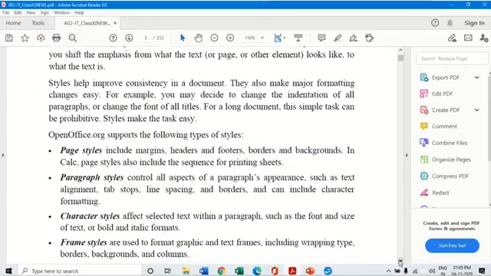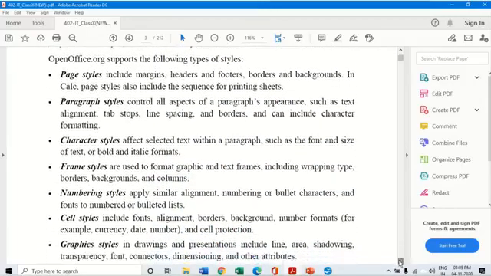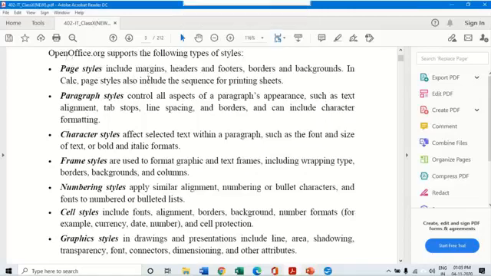It supports the following styles. First is the page style. The page style includes the margins that I can give, headers and footers, borders and the background. So page styles generally cover all this area. What about paragraph styles? They cover how the paragraph is going to appear, which means the alignment of the text, the tab stops, line spacings, borders, etc. Character styles include the type of the font, size, bold, italic, and underlining of the text. All this comes under character styles.